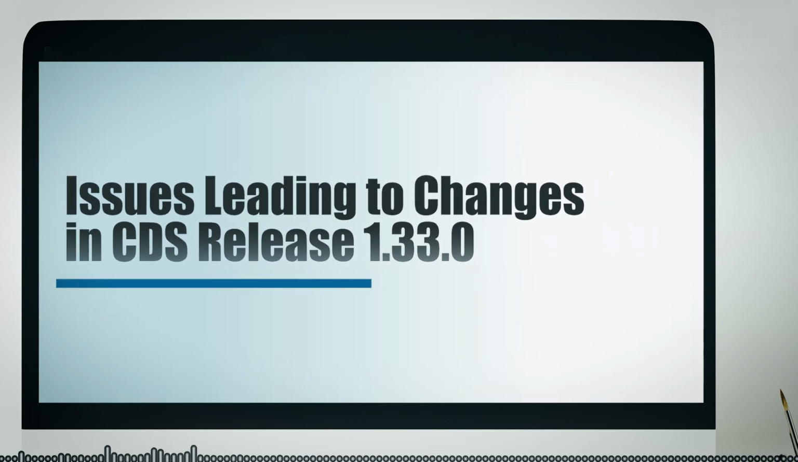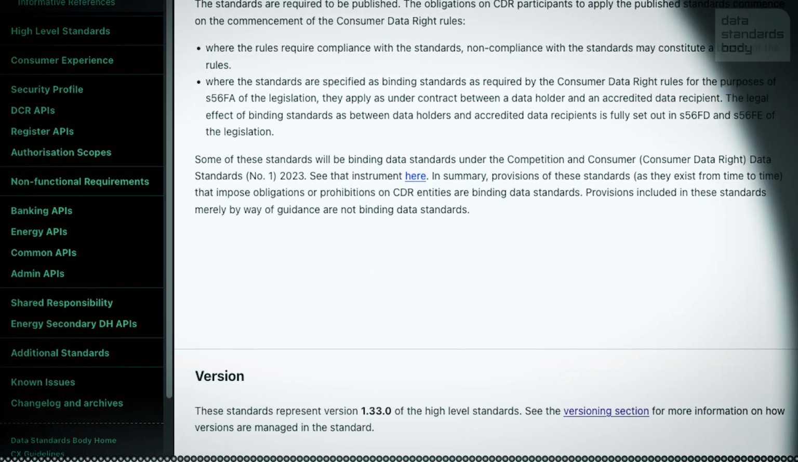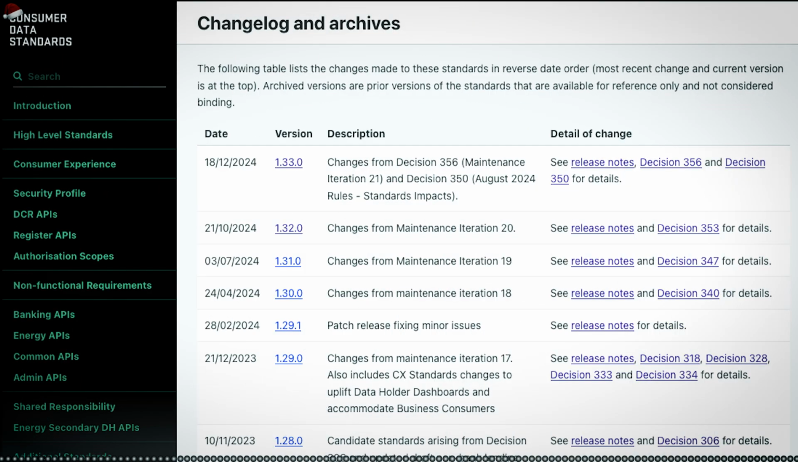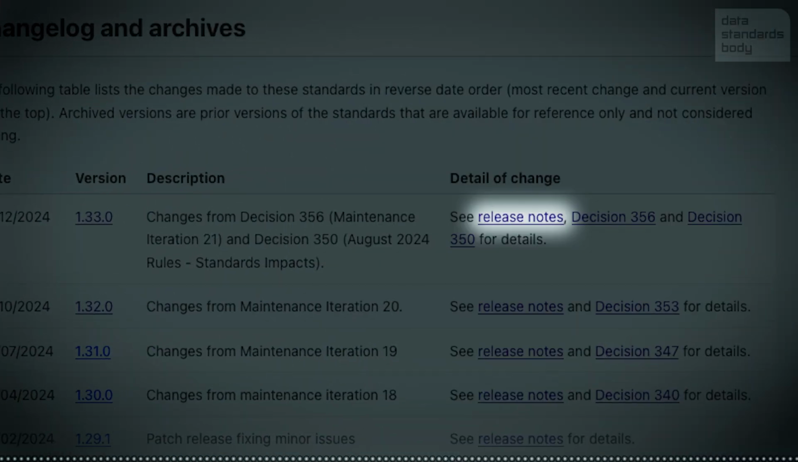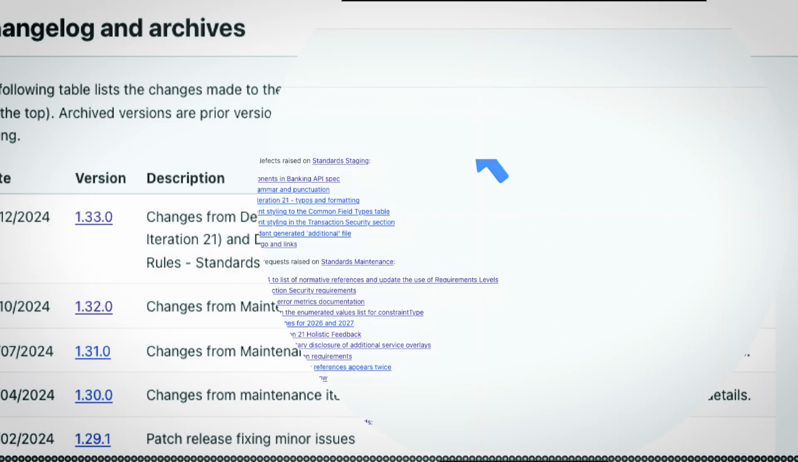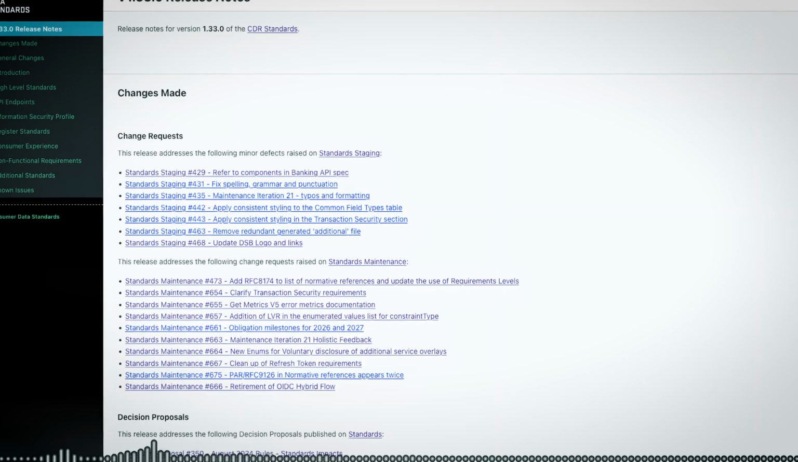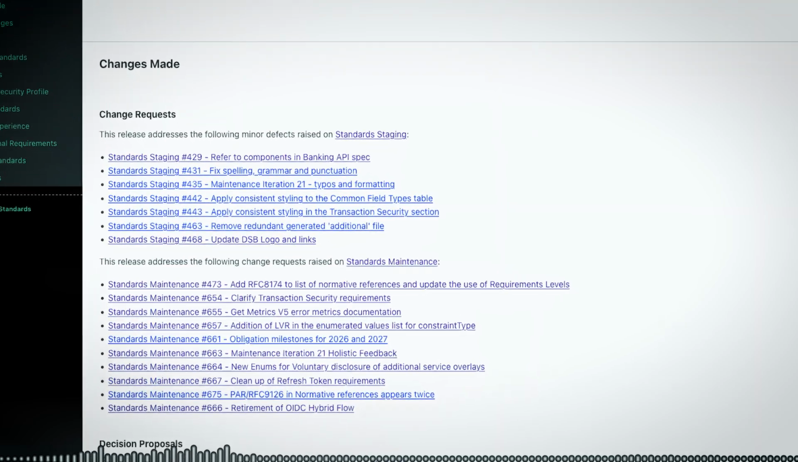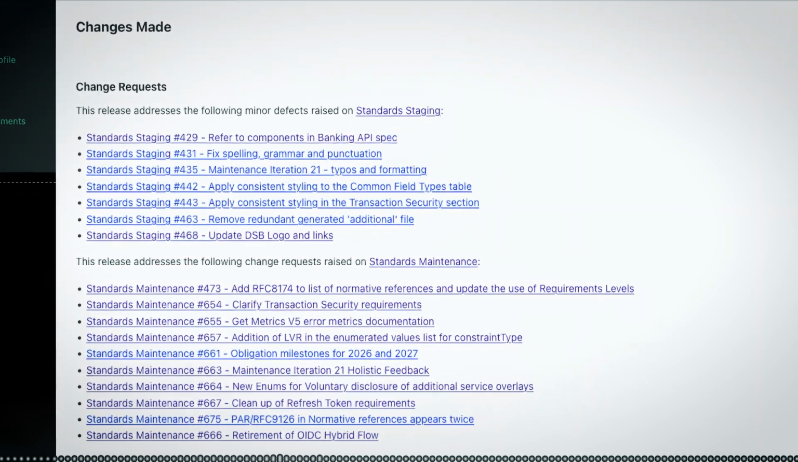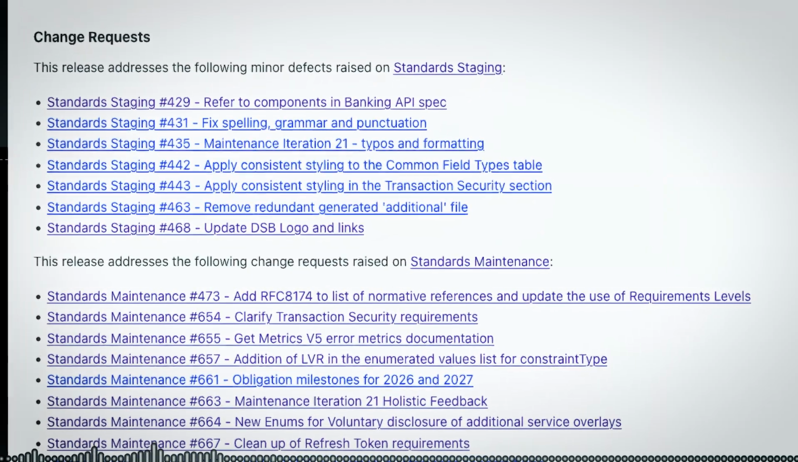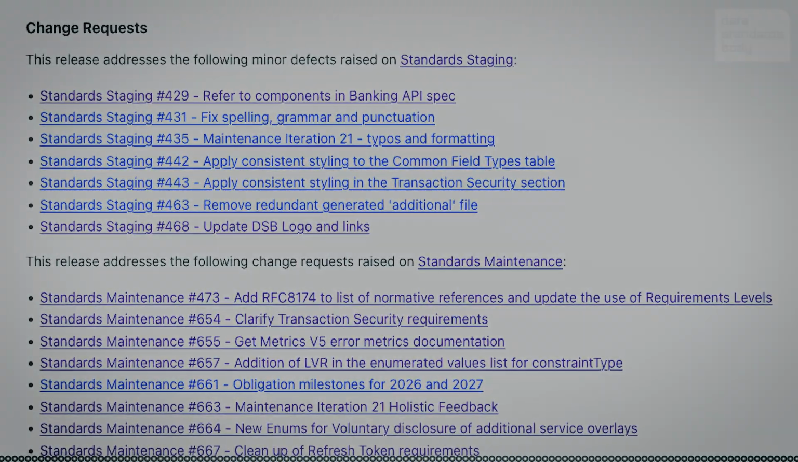Issues leading to changes in CDS Release 1.33.0. A number of issues led to changes in Consumer Data Standards version 1.33.0. The issues are listed here. For details, see the CDS version 1.33.0 release notes.